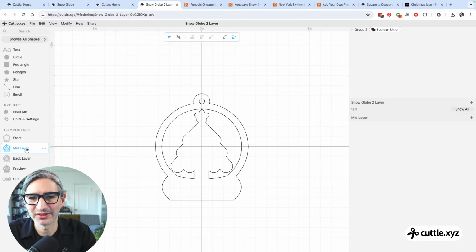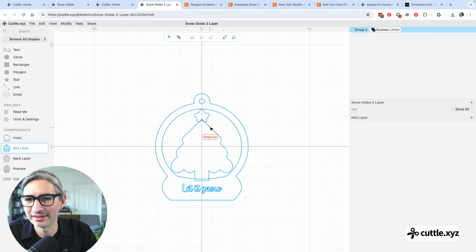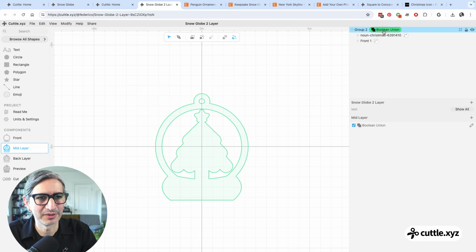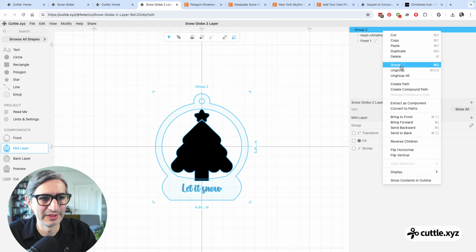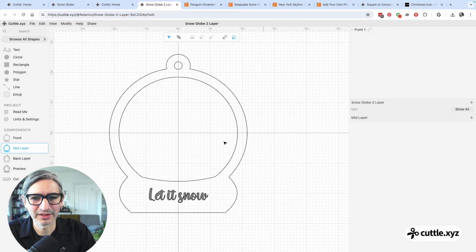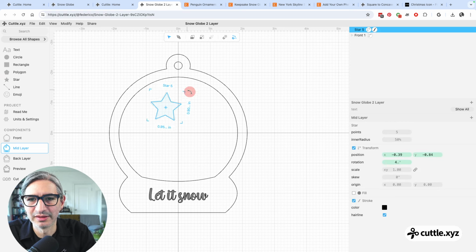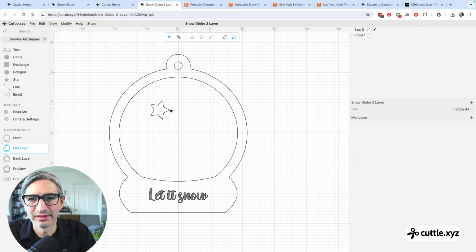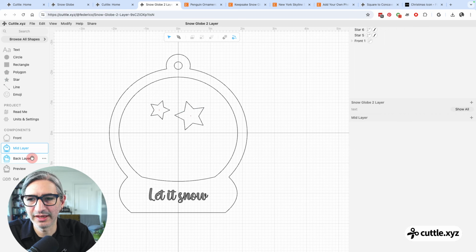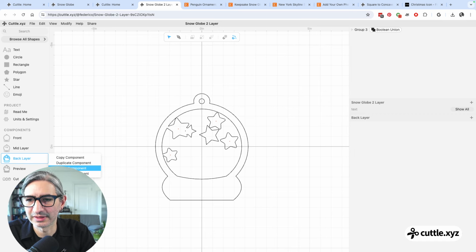Open that 2-layer one. So that means I can take the mid layer and just delete all the things that I don't want. So I'm going to get rid of that union. I'm going to ungroup these. I'm going to get rid of that 3. And so I think the idea here is that you can think of this as just a single piece of acrylic and add any elements that you want here. So for example, I could have a bunch of little floating stars. And in that case, I wouldn't need a back layer. So I'm going to delete that.